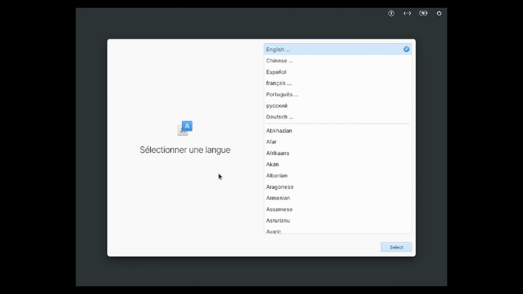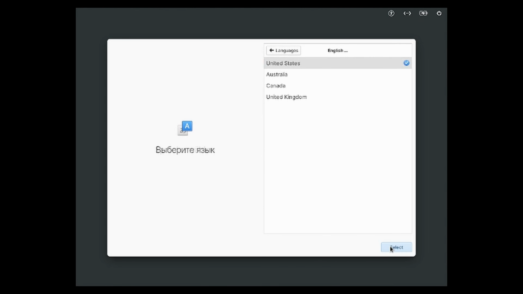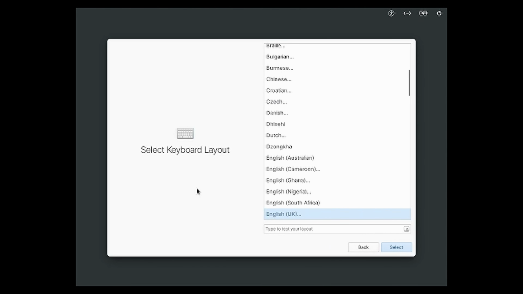Okay, so here we are with the installer for Elementary OS. Now this is super simple, guys. So I'll just choose my language and I'll click Select. And then I'll choose the variant of language I want, which in my case is UK. Then I'll test my keyboard layout. Yep, that seems to be the right one for me. Okay.